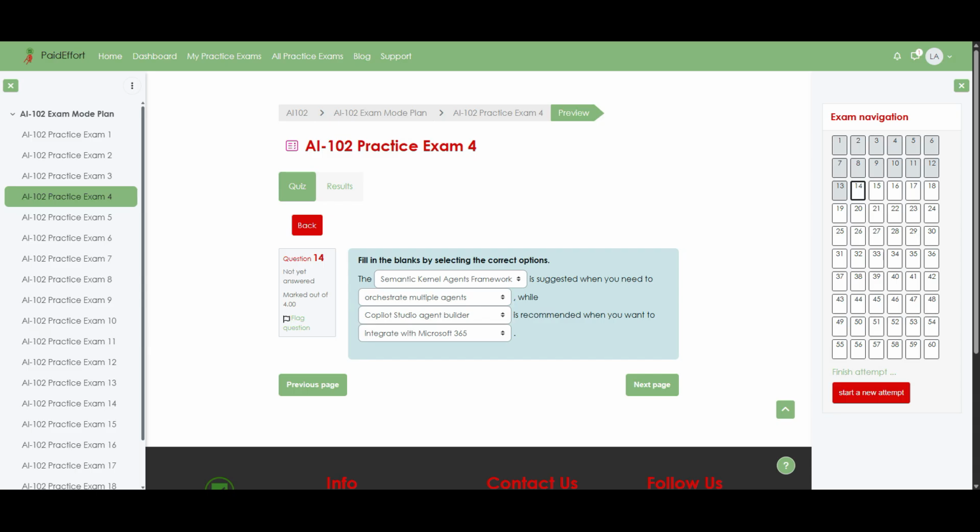Firstly, the Semantic Kernel Agents framework is designed for coordinating several agents that each handle different tasks, so it is ideal when you need a central place to orchestrate planning, tool use, and conversations across many components. For example, you might have one agent summarizing documents, another calling an external API, and a third enforcing business rules, all working together under this framework.